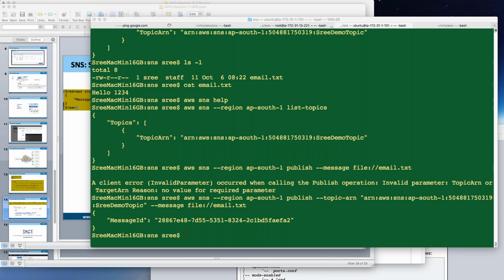So now we have studied Amazon CloudWatch. Now we have studied Amazon Simple Notification Service. These two put together will give you a powerful platform to do various messaging solutions, various alert solutions. Okay.